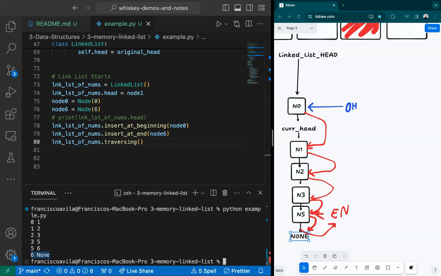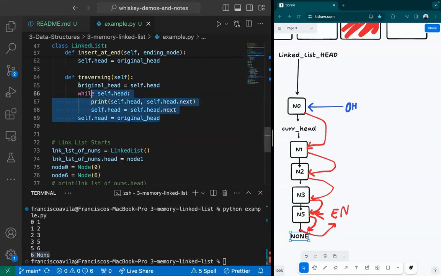Does anyone have any questions up to this point? Can you just scroll back up to the traversing so I can write that down? I was almost done and you scrolled. Oh, I apologize.